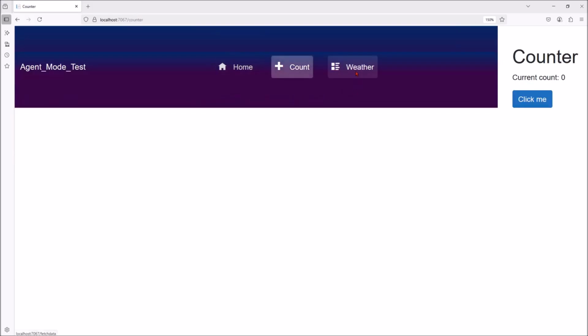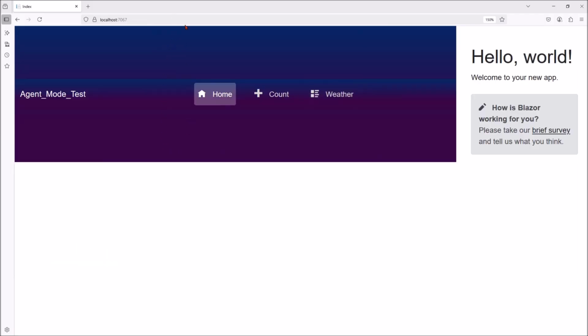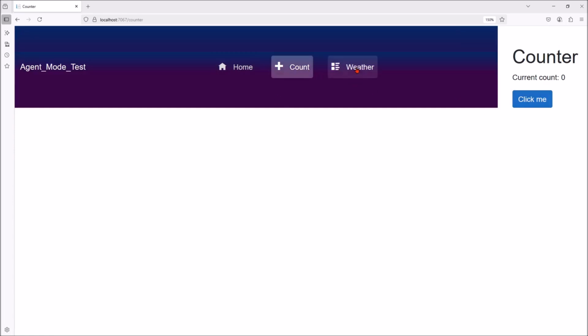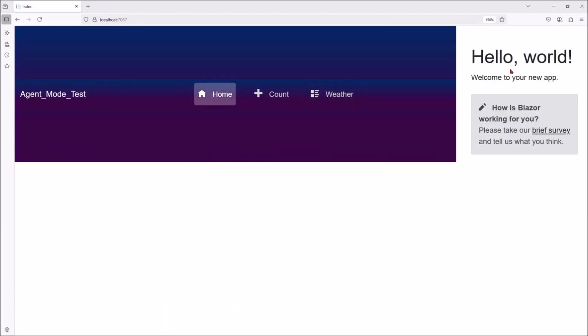It's still not changing. The font is smaller, but actually the height of this horizontal menu bar is changing based on the height of this page content. For example, in the case of home, this is small. In the case of counter, this is smaller, but in the case of weather forecast, this is higher. Therefore, there is a connection between the height of the horizontal bar and the page content.